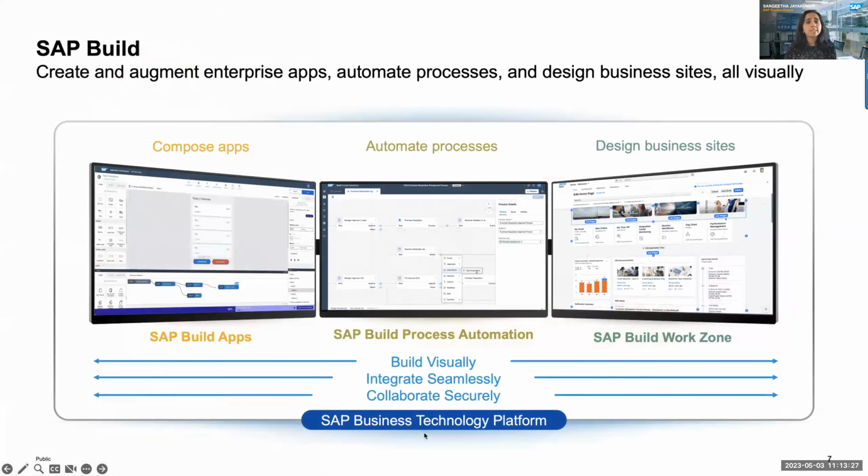So what is the SAP Build offering from SAP? As you can see here, SAP has combined all our low-code solutions, which enable the business developers to quickly develop applications, into three parts, all grouped into one SAP Build umbrella. So you can see here we have SAP Build Apps. Here you can build visually, and you can create enterprise applications with a quick drag and drop.